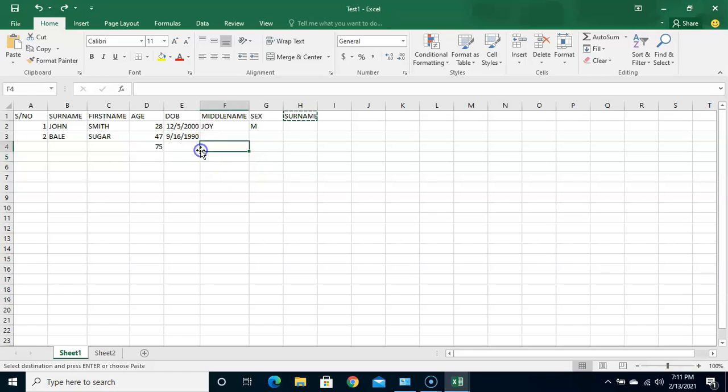So let's select surname. Okay, let's select serial number and add a bold effect to it. Do you understand that? Now let's assume that I want to apply the same formatting that I've applied to serial number to surname, first name, age, DOB, middle name, sex, and the other surname. Let's say I want the same formatting for the rest.